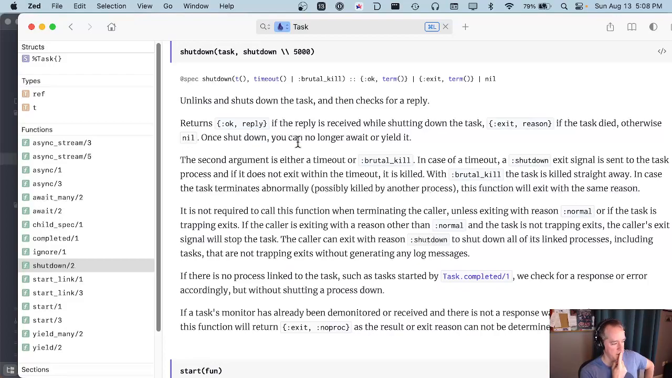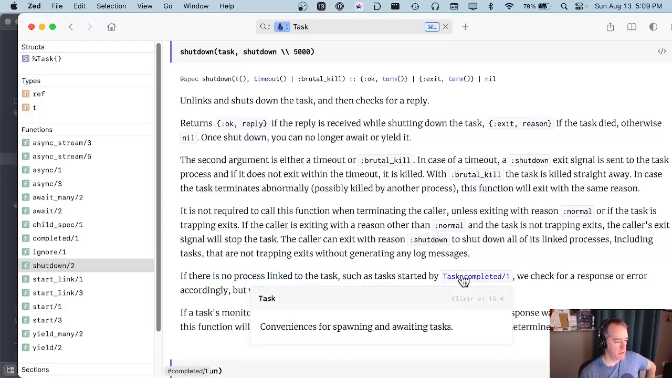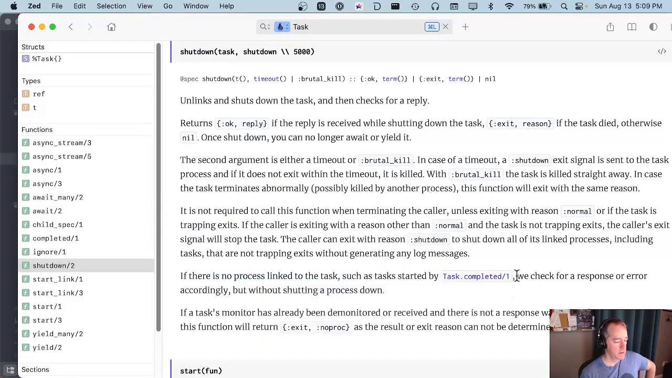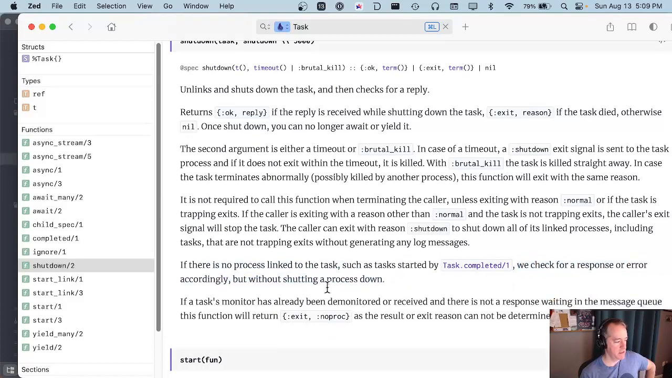The caller is exiting with a reason other than normal, and the task is not trapping exits, the caller's exit signal will stop the task. The caller can exit with reason shutdown to shut down all of its linked processes, including tasks that are not trapping exits. Okay, if there's no process linked to the task, such as task started by task completed, we check for response or error accordingly, but without shutting the process down.